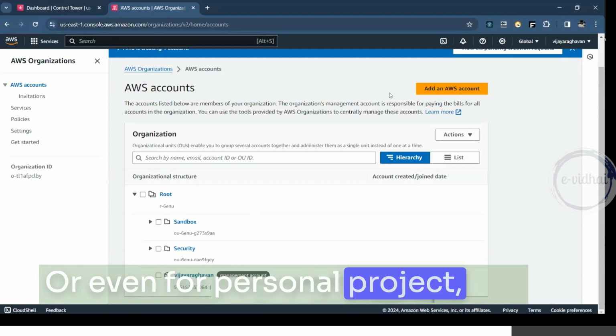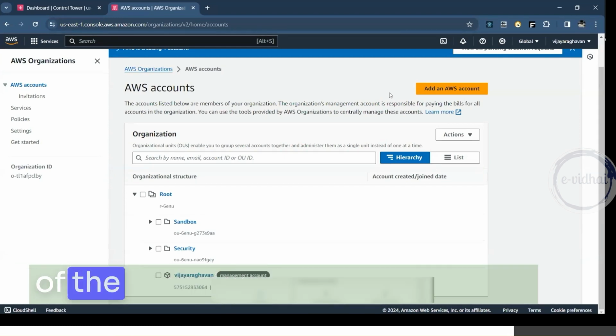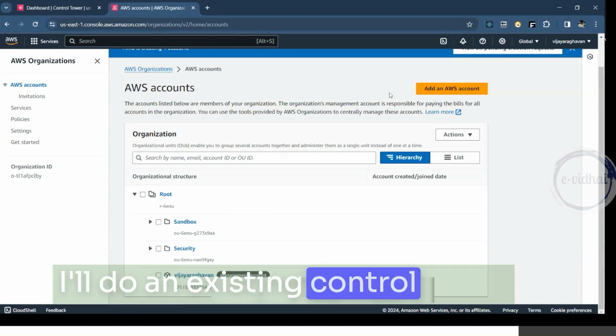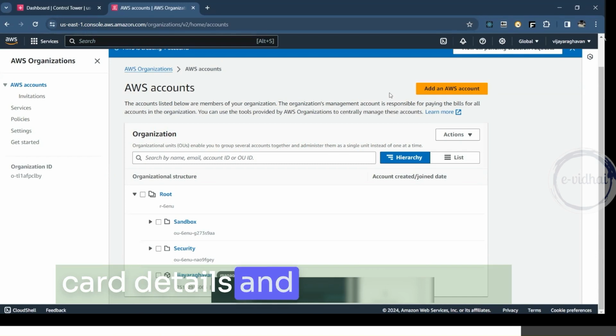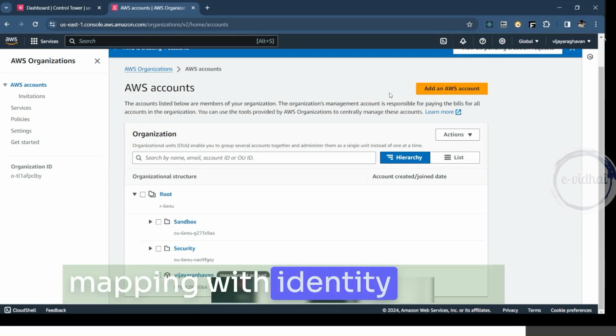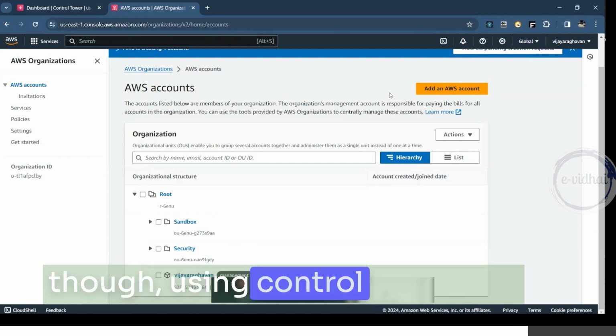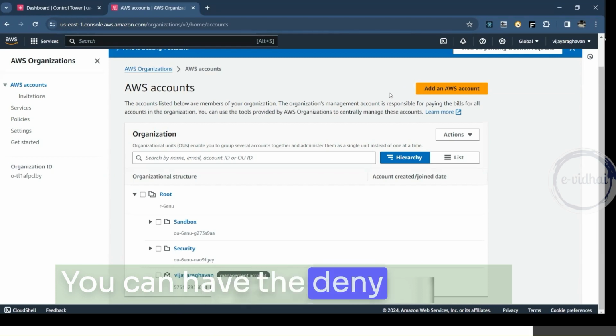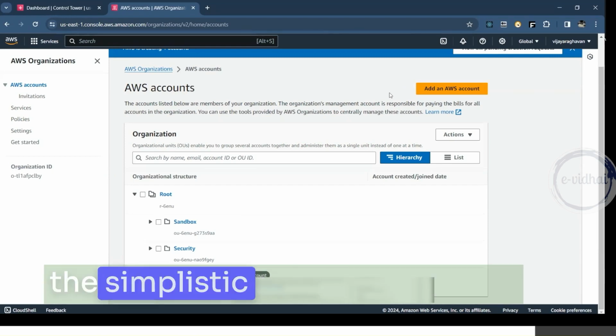Or even for a personal project, if you are exceeding the free tier for one of the accounts you are currently using, or the free tier has expired, you can create a new account under your existing Control Tower without reconfiguring your credit card details and billing details. So this would be a simplistic way of using Control Tower mapping with Identity Center. You can have restrictions though using Control Tower, like what actions are allowed and what regions the resources can be created in. You can have deny policies over that, and this would be the simplistic approach for that.